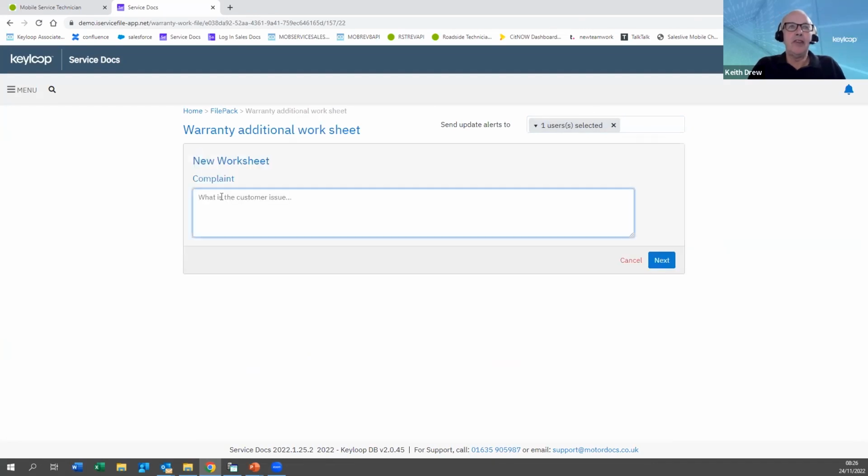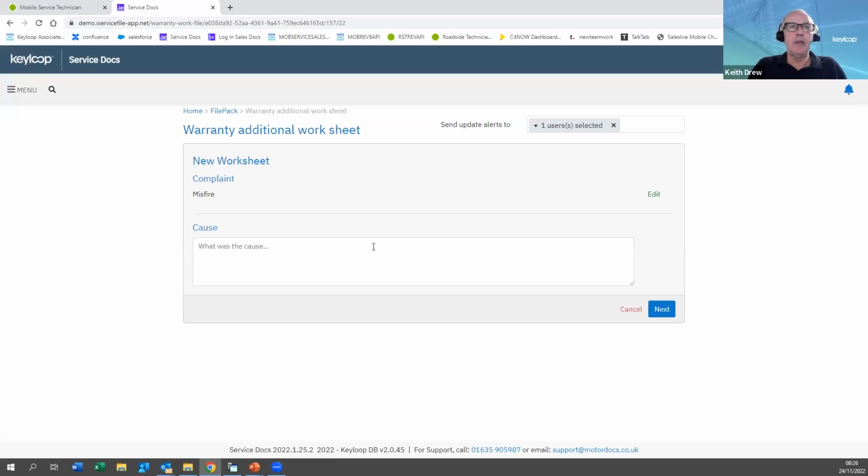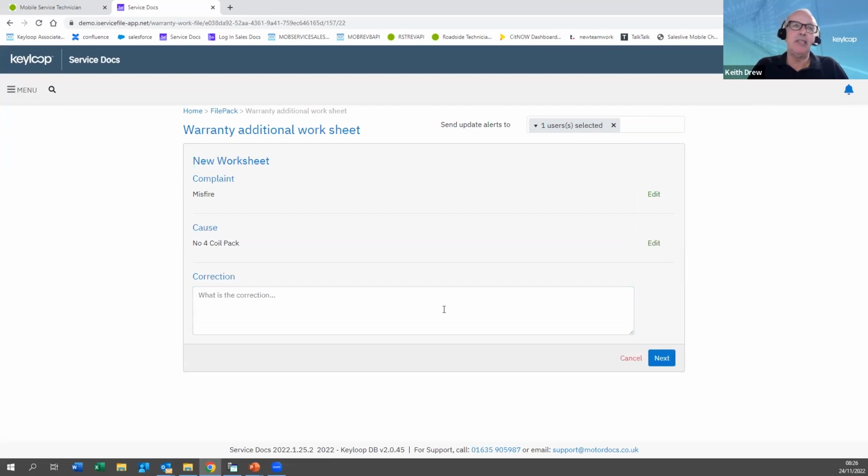So this is the 3 C's. What's the customer's complaint? What's their issue? So I'm just going to call it a misfire and select next. What was the cause of the misfire? Well, obviously the technician is going to select number 4. So at this point, at any point, once we get through to the next screen, we can actually save this. So it could just be that it's a controller stating what they found wrong, and they want to alert a warranty manager, for instance, before they continue.